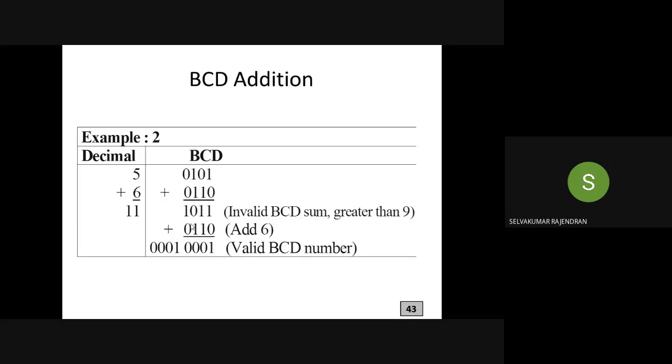Right, so this is another example. Here we have two decimal numbers, 5 and 6. We are going to add 5 and 6, so you will get 11 as a result. 5 can be represented as 0101 in BCD, and 6 can be 0110. By adding these two numbers, the result will be 1011. It is 11 in binary, but this is not a valid BCD sum because it is greater than 9.